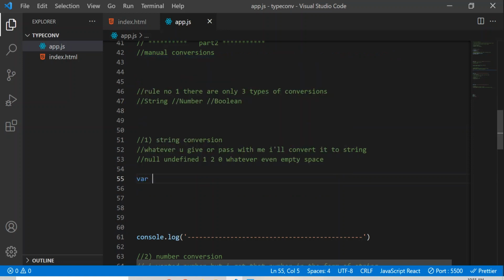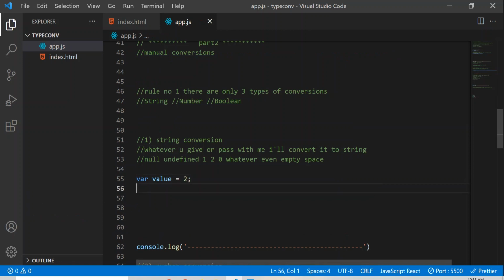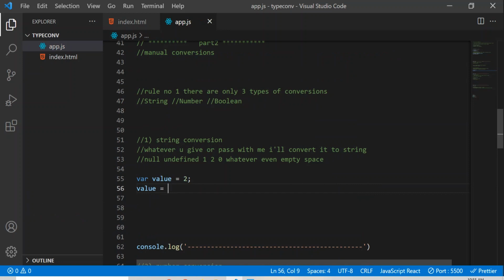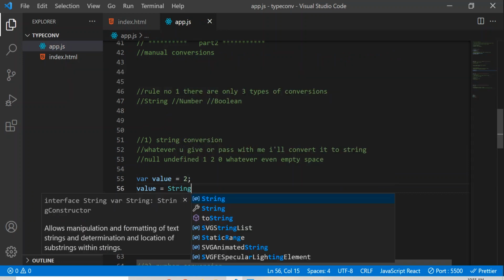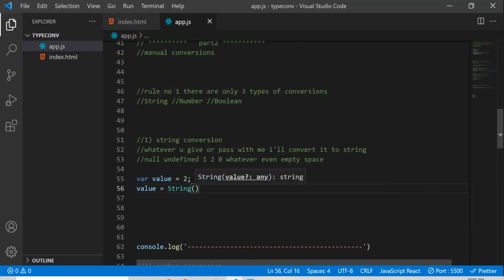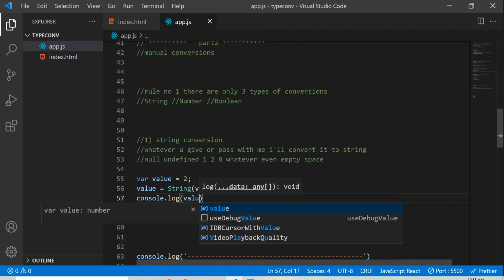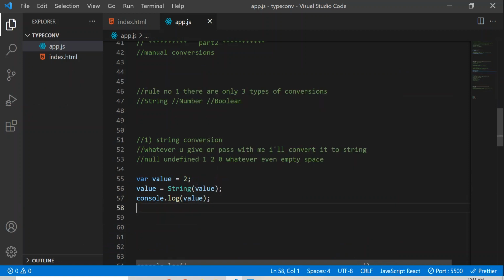I am taking a variable called value. Let's say this has 2, that's a number data type, okay. Next, value equal to, I am passing the string function with that value. Now let's console.log value. Let's console this now. So obviously we'll get output as 2, and let's do something here.